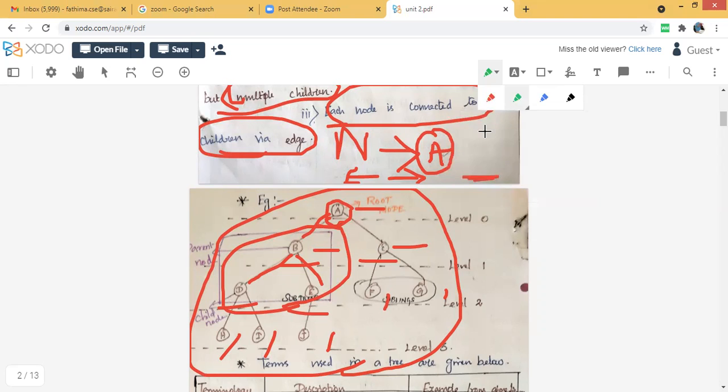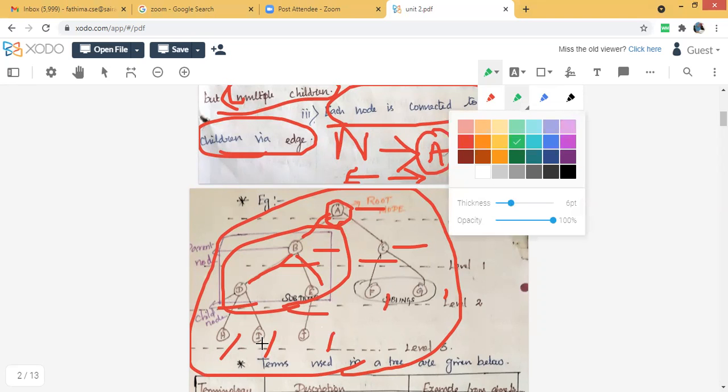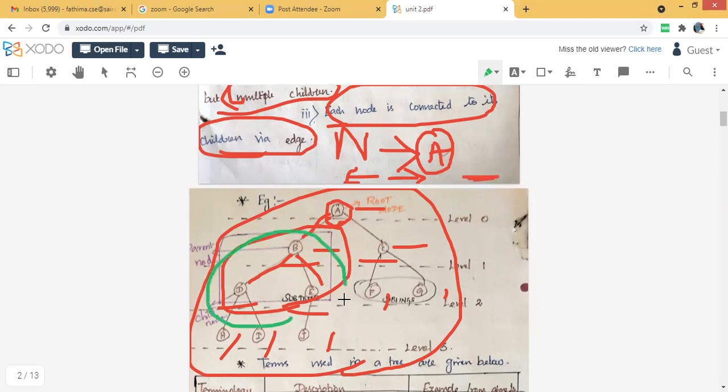Wait, I will change the color of that. So this one will be my subtree. Why will this one be a subtree? Because this is also another subtree, right? Like that, here also, D is one child of B, but D has two children, right? So if the node has more than one child, that will be called a subtree. Okay, so this is the concept of tree.